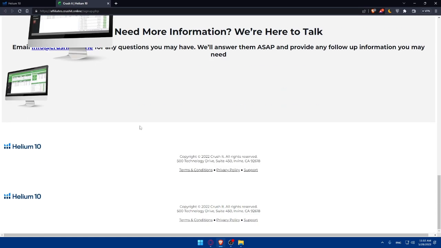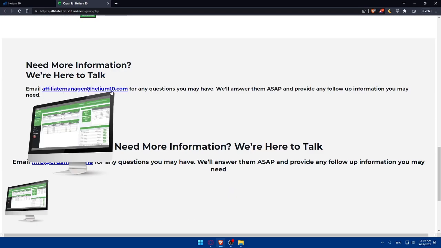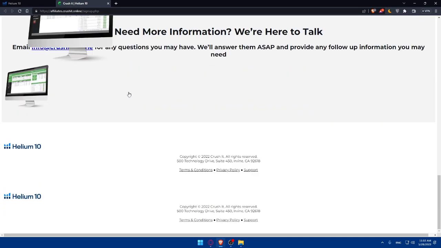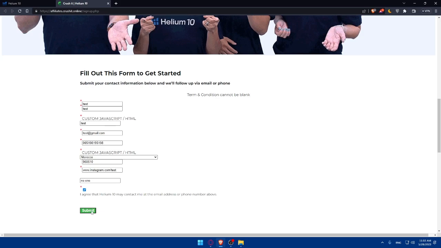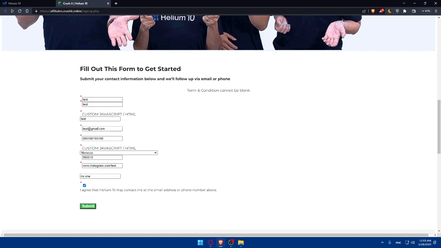As you can see, if you need any more information, you can contact them on your own. As an example, you'll find the email here, and here we go. We can simply hit the submit button, and we will have to wait. Once you hit submit, you'll have to wait, as I said, so they can see your application and approve it.